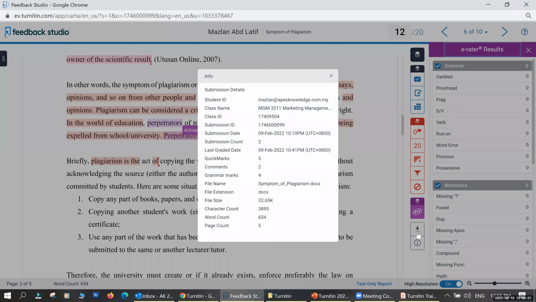And then for the download, when you click the download button, you can see three types of download: current view, digital receipt, and original submitted file. Original submitted file is the original file that the student submitted to Turnitin.